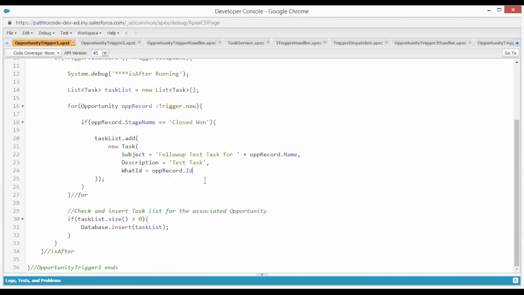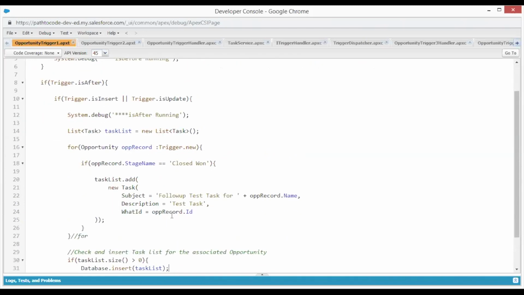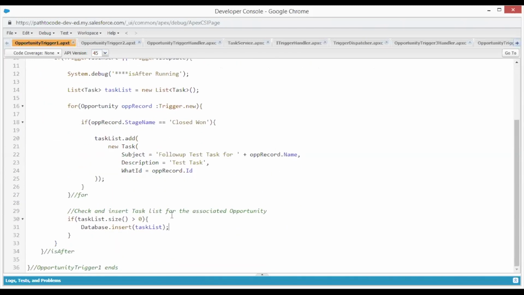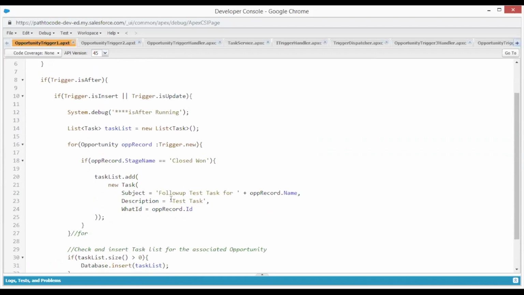Now, that's what it does, and it checks if there are any relevant tasks which are created. It just inserts them. So very simple, right? Looks very clean. Everything is in one place, but there are quite a few problems with it. Let's go back and see what happens when you start writing triggers this way.